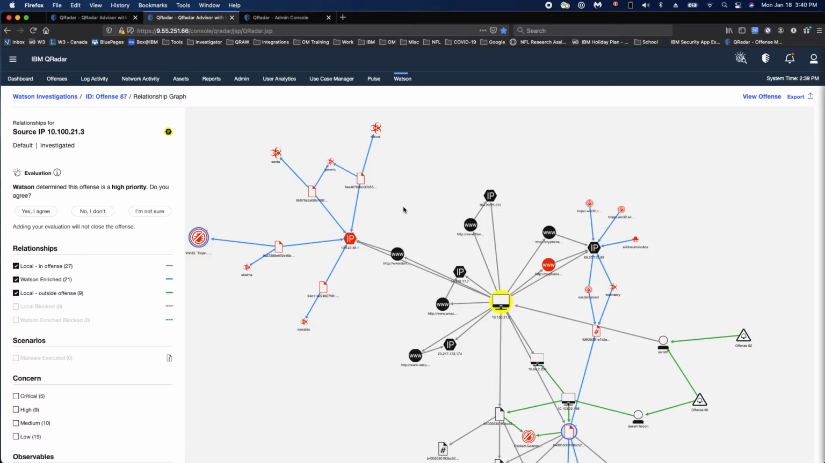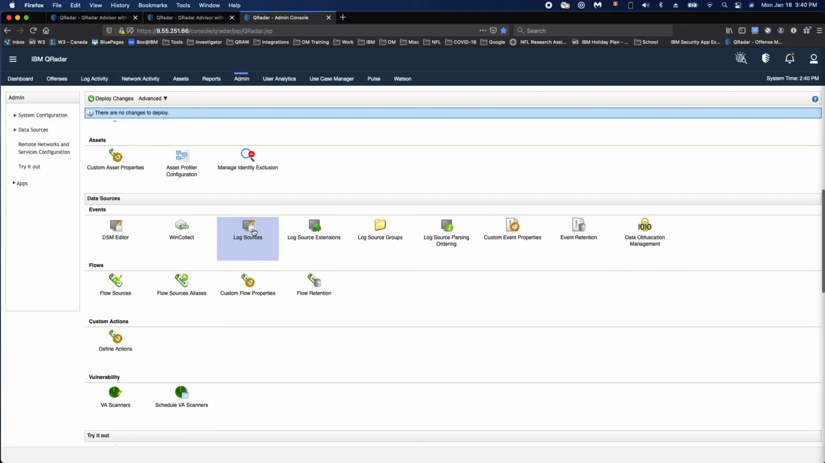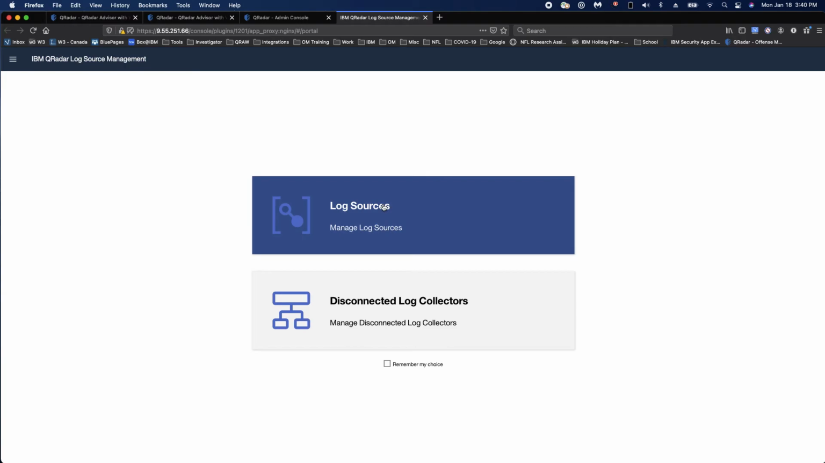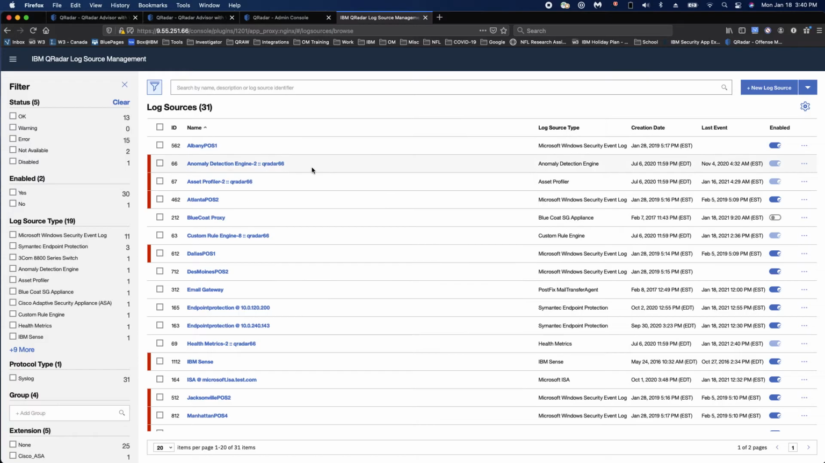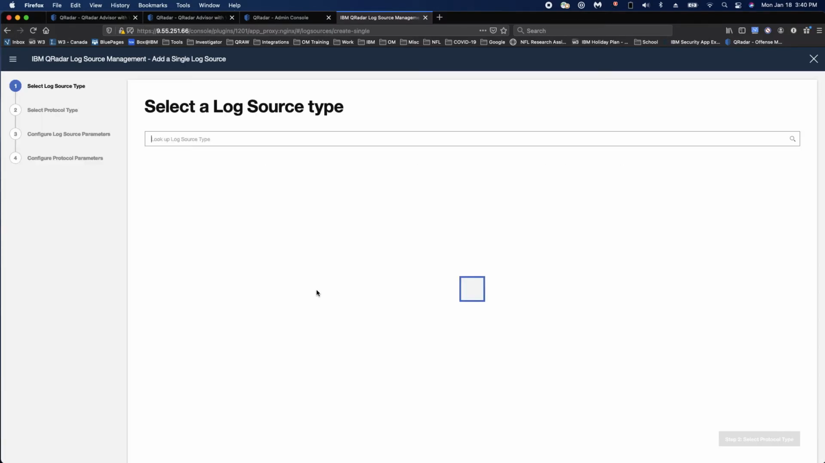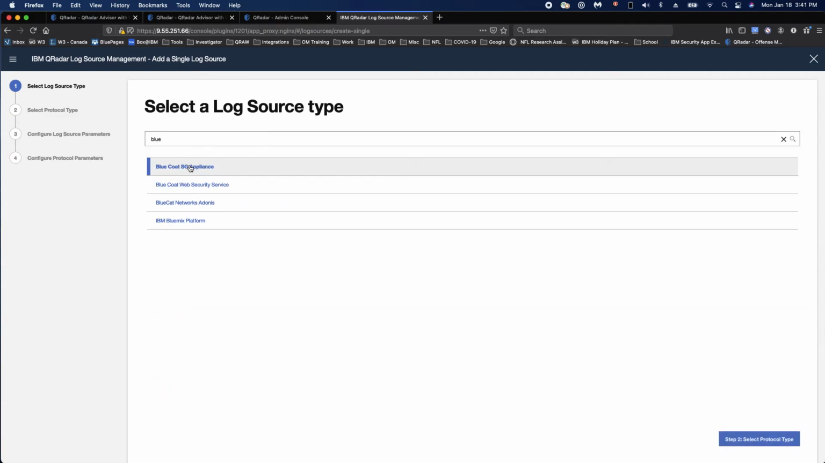So hopefully everybody on the call or watching this video knows how to add a log source, but if you don't, I'm going to quickly walk through it. It's as simple as going over to the admin tab, scrolling down, clicking on log sources. That's going to bring up the log source management app. Click on manage log sources, and then you click on the new log source at the top. Just go with a single one for an example. And my Blue Coat SG appliance.